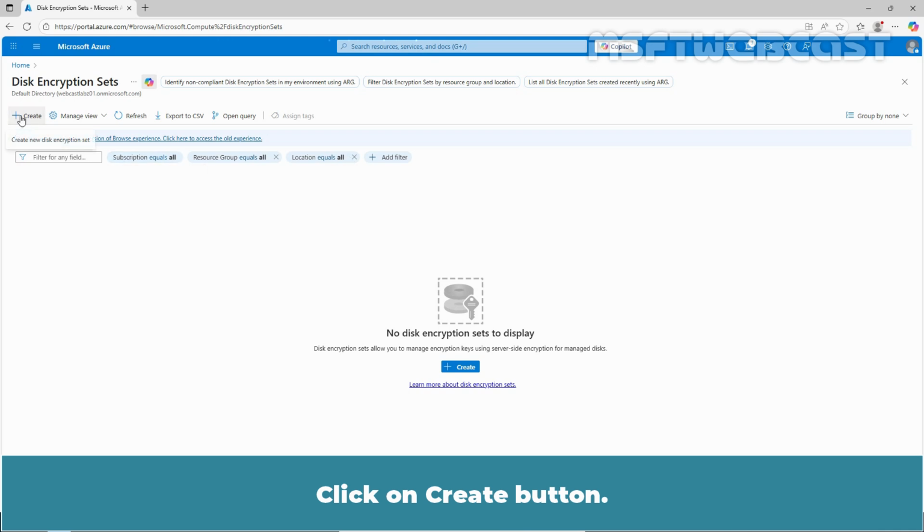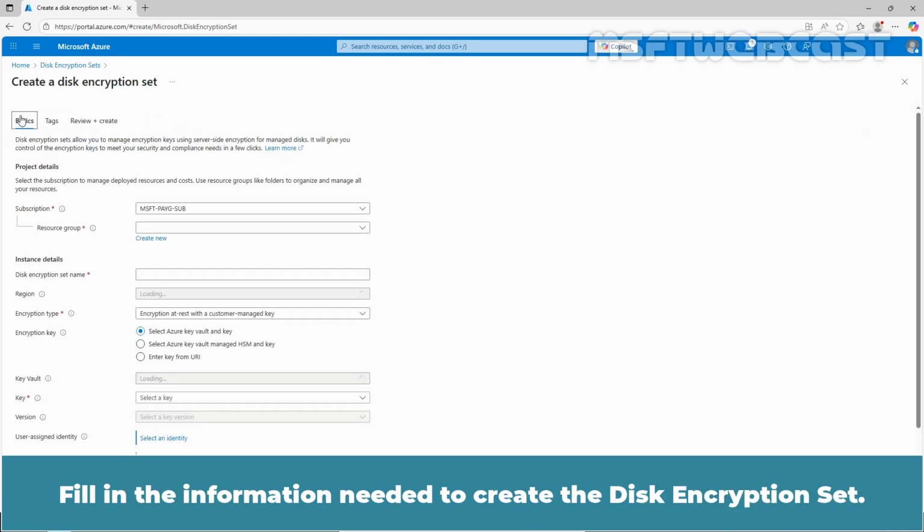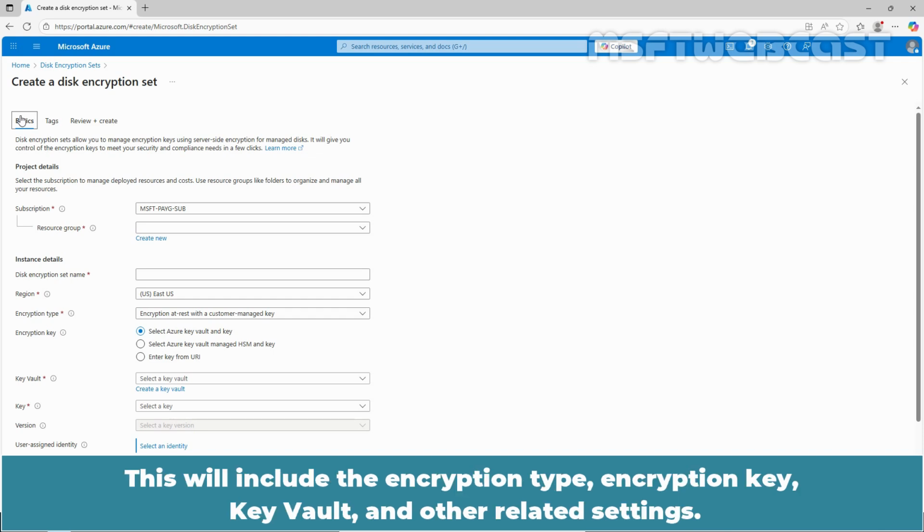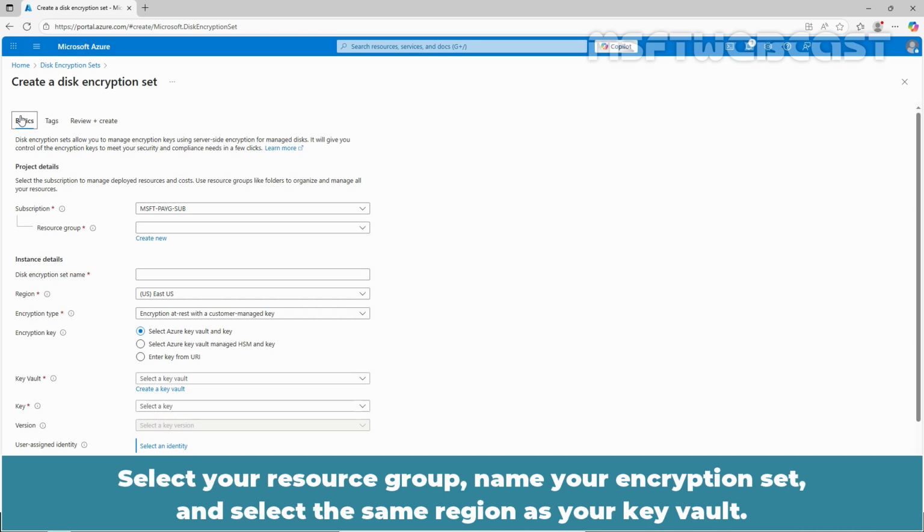Click on Create button. Fill in the information needed to create the Disk Encryption Set. This will include the encryption type, encryption key, key vault, and other related settings. Select your resource group, name your encryption set, and select the same region as your key vault.